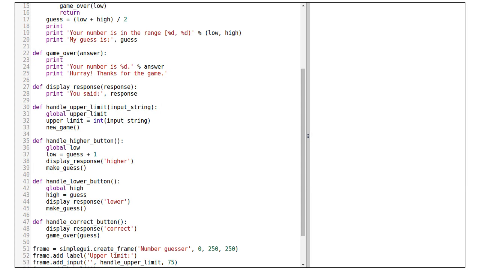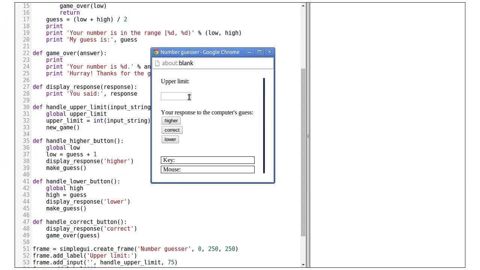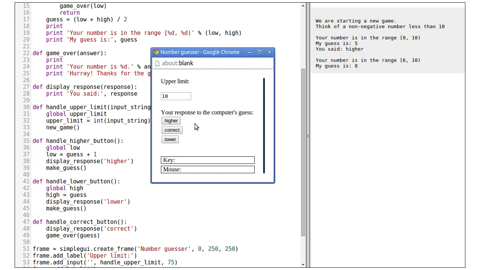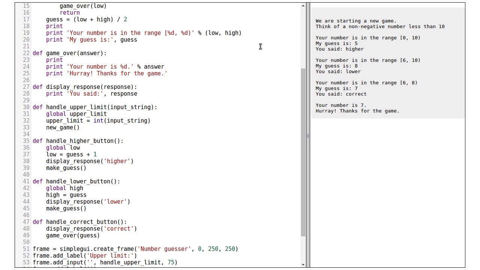Time for testing. Now, when we play the game, the output includes a clear record of the responses made by the human to the computer's guesses. Everything looks fine, but this is a short game. In a longer game, it wouldn't be obvious at the end how many guesses the computer had to make to arrive at the secret number.